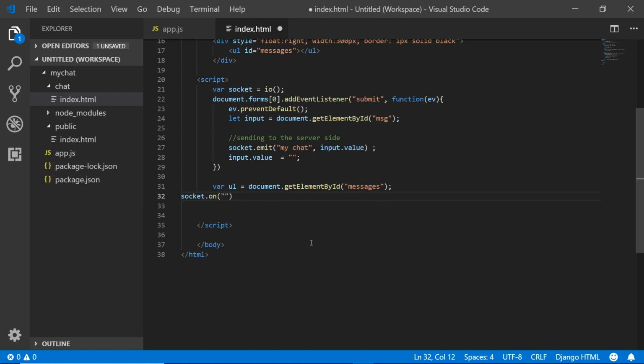So now we can do a socket dot on, on what? On the same channel called my chat. That's where we receive that message from, right? Then we're going to do a function. It looks very similar to the other side. I can call it message again if you want, a different variable, that's completely up to you.